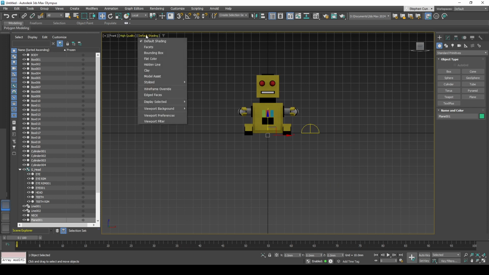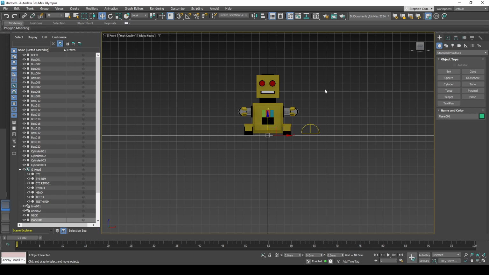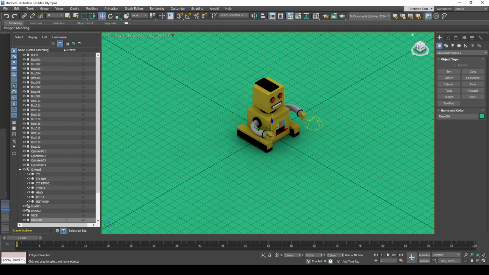Now, your front view, you might be in a different shading mode. It might be the wireframe mode. If that's the case, just click F3, okay? And then F4 to turn off the wireframe, and you should have high quality and default shading. What we can do then is just grab our view cube and hit that 3/4 angle to have sort of an isometric view. So it fits the style really of the model.